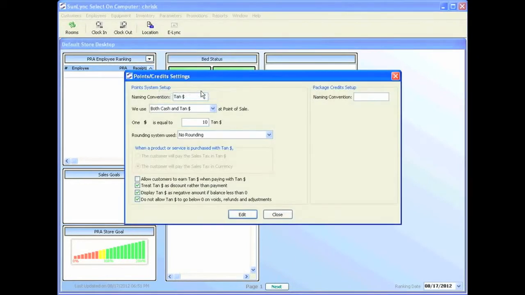Points/credit settings. By now you have seen the option to set up the points to be earned for walk-in TANs and product sales. Those points are earned and applied to the customer's points ledger when the customer makes a purchase. Now it is time to tell SunLync how to treat those points that have been earned.